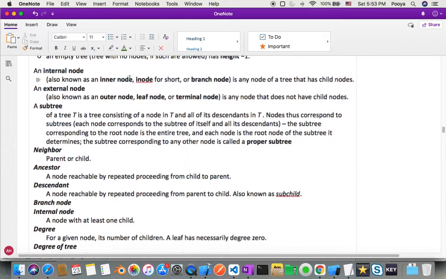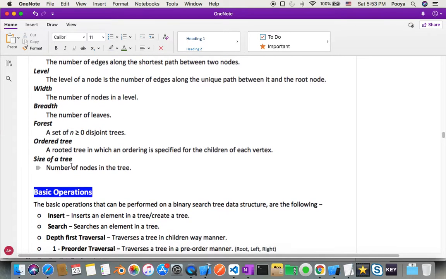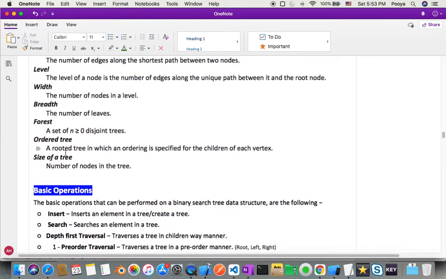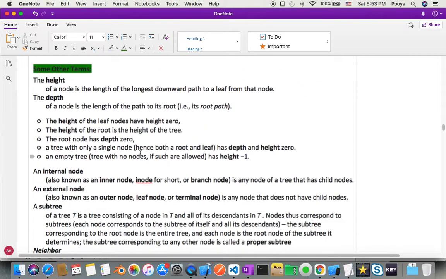And let's go on. The number of levels is going to be the breadth. And the forest, if we have some disjoint trees, the number of them is going to be the forest. And an ordered tree is a rooted tree in which an ordering is specified for the children of each vertex. And the size of a tree is the number of nodes in the tree. So if we count the number of nodes, it's going to be the size of that tree.